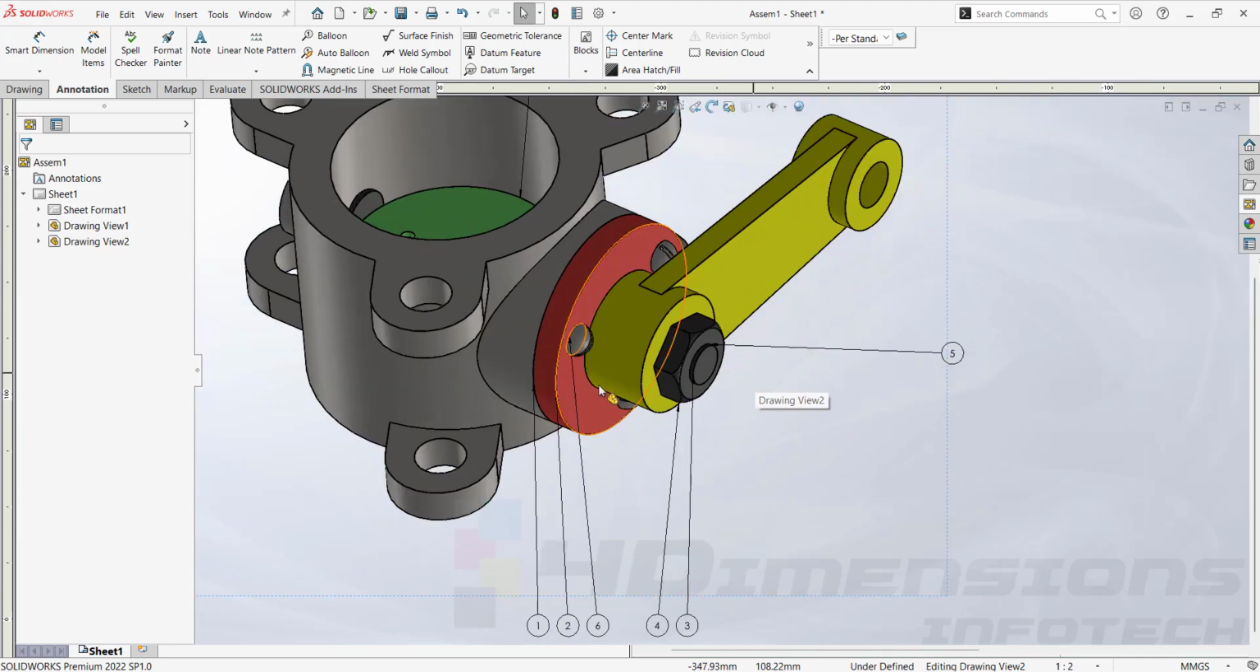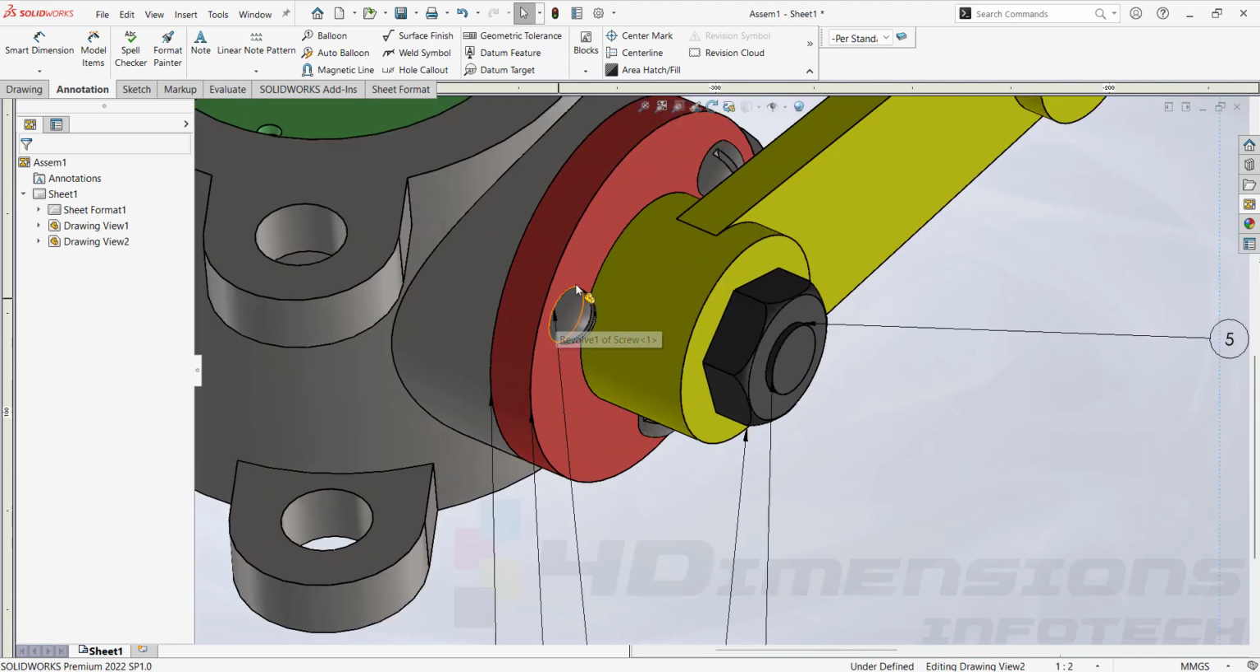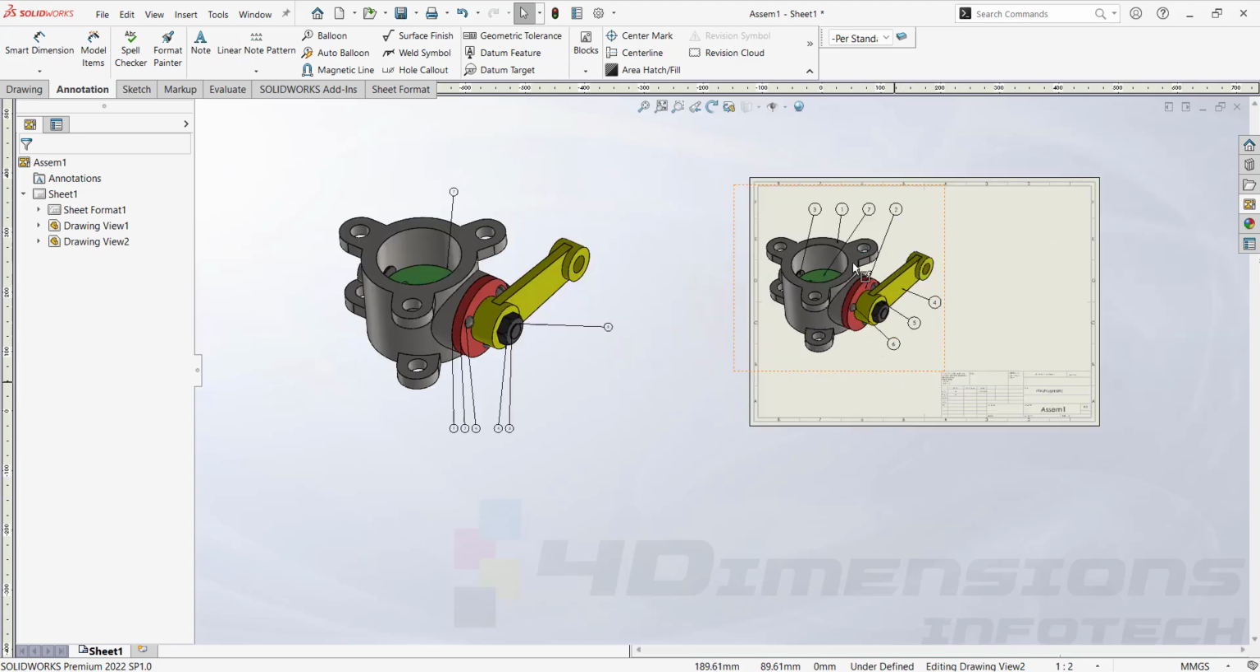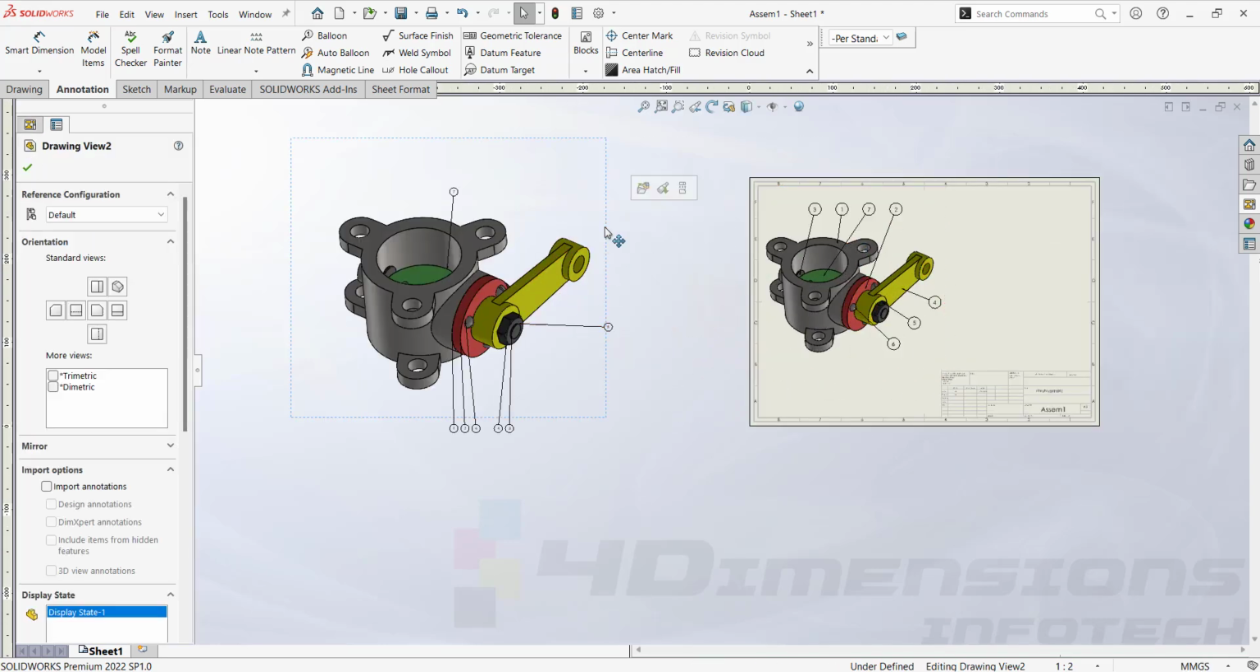If you auto balloon the assembly, the arrows will be stuck on these edges. It will not be placed on the spaces here. You can see all the arrows have been stuck on the edges. So it may become difficult to judge which part this balloon refers to. So it is better to go for the manual option only. I'll delete this view. Say yes.